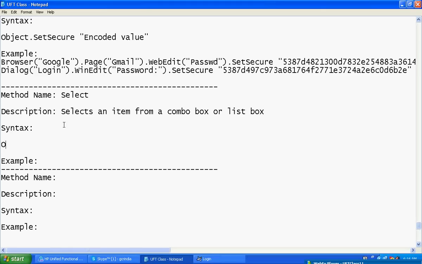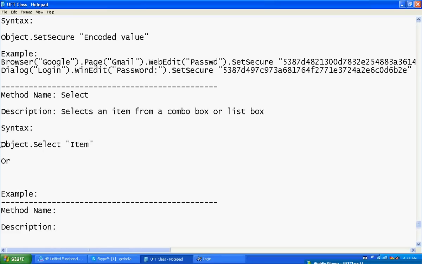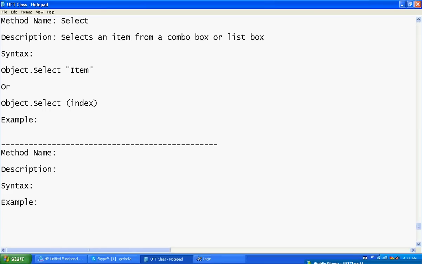See syntax: object hierarchy dot select within double quotes item. Suppose cities list is there. City is item. Or object hierarchy dot select within parenthesis index. Index starts from 0. Suppose if 10 items available, 0 to n minus 1 means 9. 0 to 9.